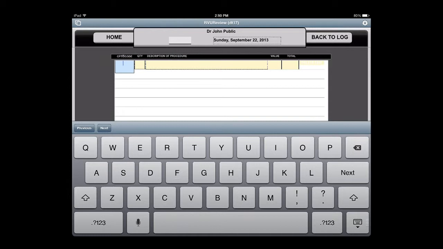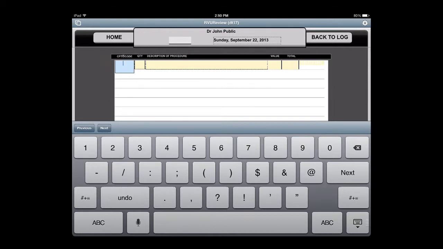Tap the field right under where it says CPT code, and we can enter in as many CPT codes as we'd like. Right now, let's enter in, say, 3 that we may have done on this date. So I'm going to enter in, let's say, 31580. The next key essentially works like the tab key on a standard keyboard. I'm going to tap next, and it takes me to the quantity field. By default, this is 1. I'm going to say that I did 3 of those CPT codes. I'm going to hit next again.